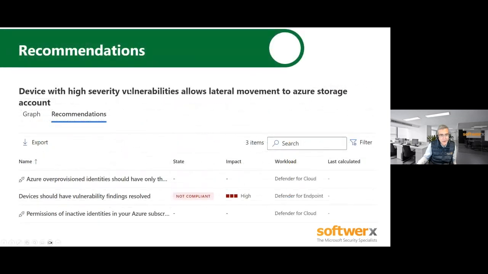We can also see the recommendations that are being recommended to secure those devices or improve the security. So if we click on the recommendations, you can see, for example, devices should have vulnerabilities findings resolved. So you can see if you have a device with a high vulnerability, what should be done. You can see which workload has identified that potential path and help you prioritize where you're going to be dealing with the vulnerability on that device or those particular assets that you need to protect.